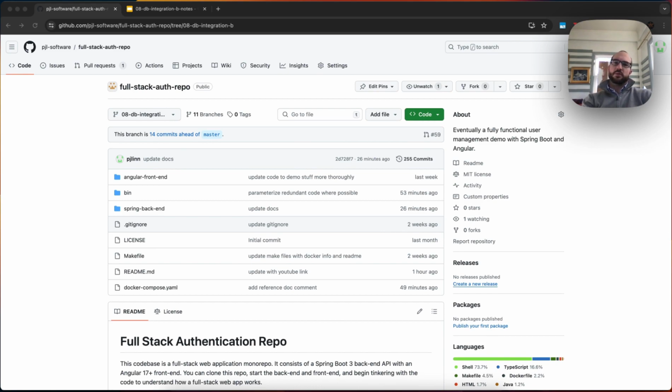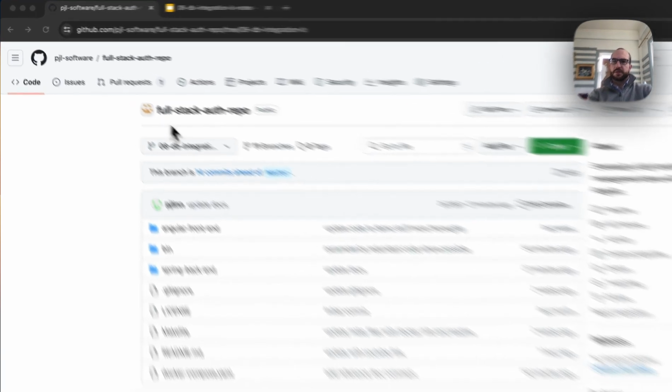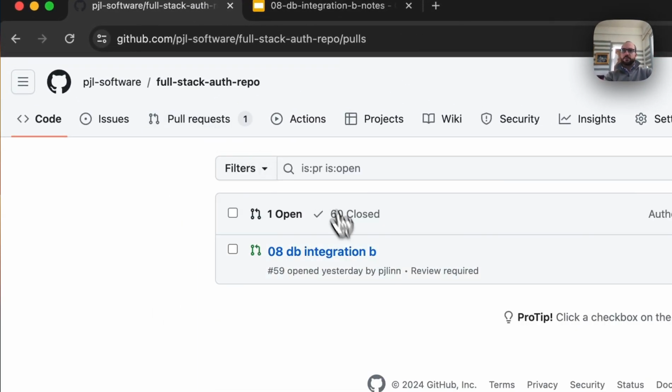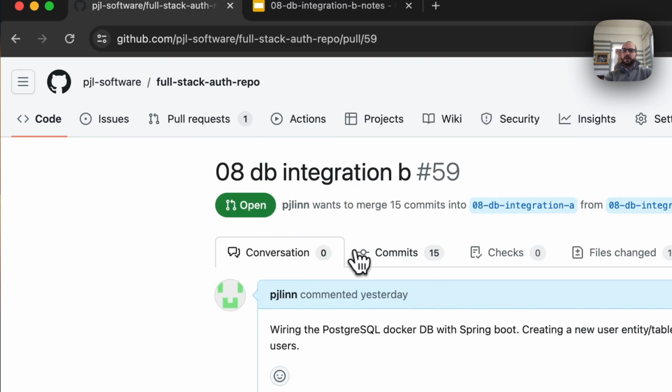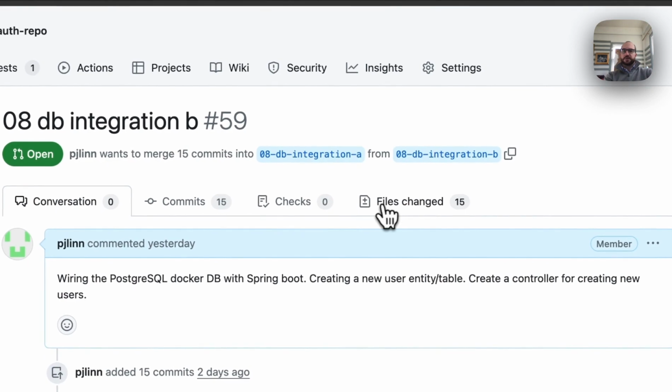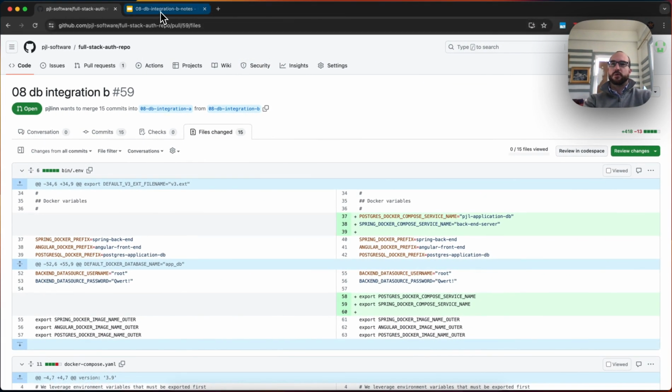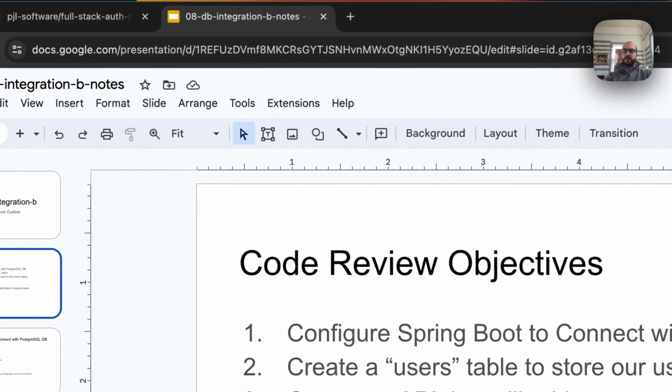We're going to integrate and configure the database that we got up and running in Docker last video with our Spring Boot backend. This is the 08 DB integration part B. Part A was already there, I'll link to it. Changed a number of files this time. But before I get to the files, I will run through some notes that I put together.